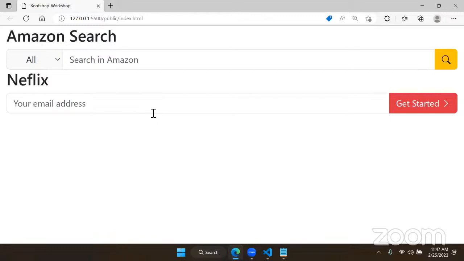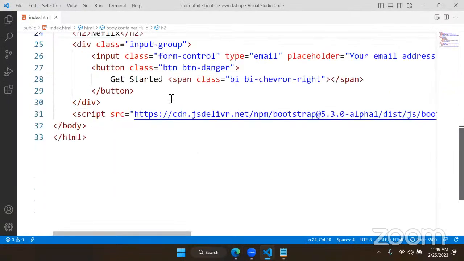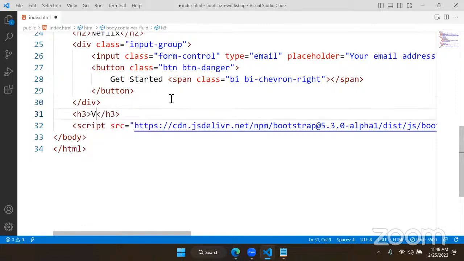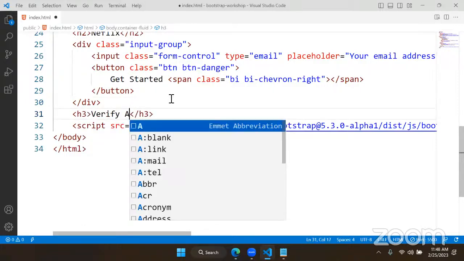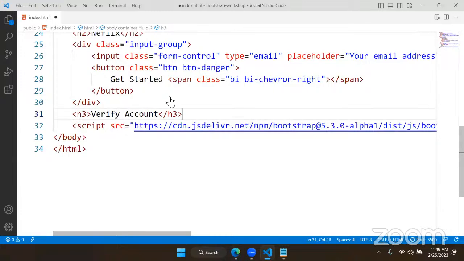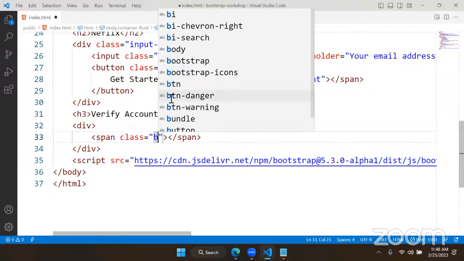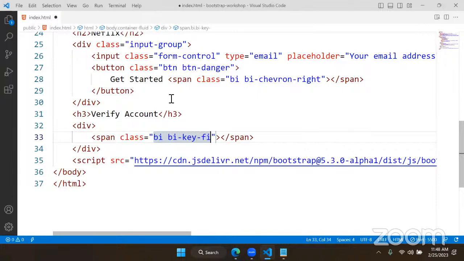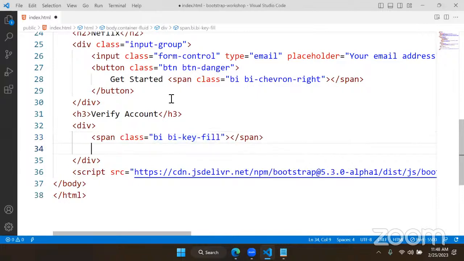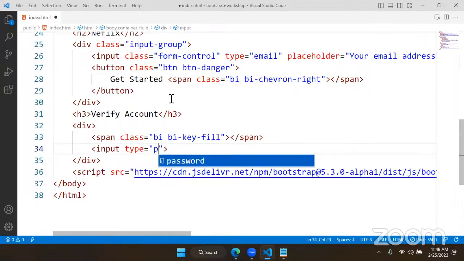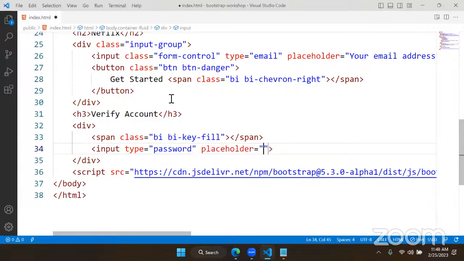We can create such inline forms by using input group. You can see this on many occasions. Actually, sometimes when you design registration forms, for example, see here, verify account, something like this. And here I am giving a div. I will put a span. This span will have a class bi key fill. And I will put a text box. Input type is equal to text. This is like some password. And here we will put a placeholder, your password. Like this I am adding.